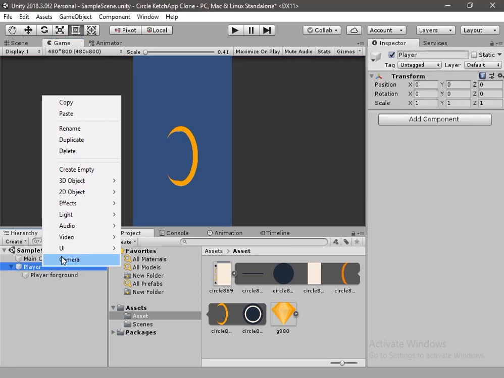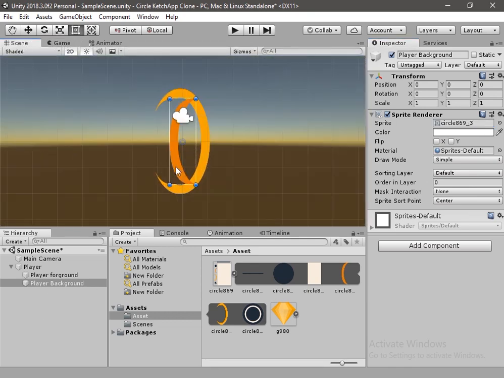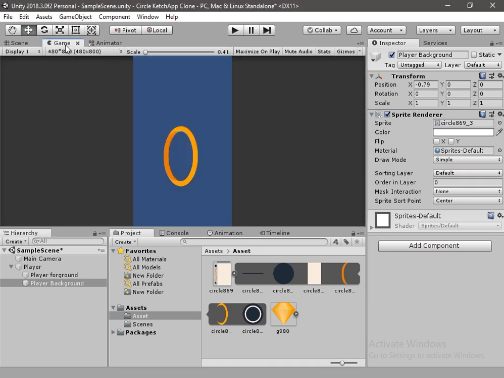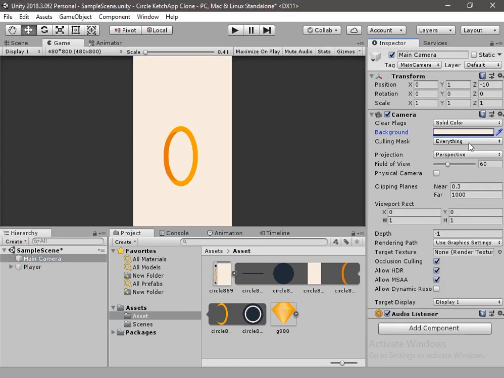Now I am creating a new 2D sprite game object. I will name this as Player Background. I will drag and drop this image into the sprite. I will go to the scene view and adjust the location of the sprite. Now go to the game view and let's change the background color to this color.